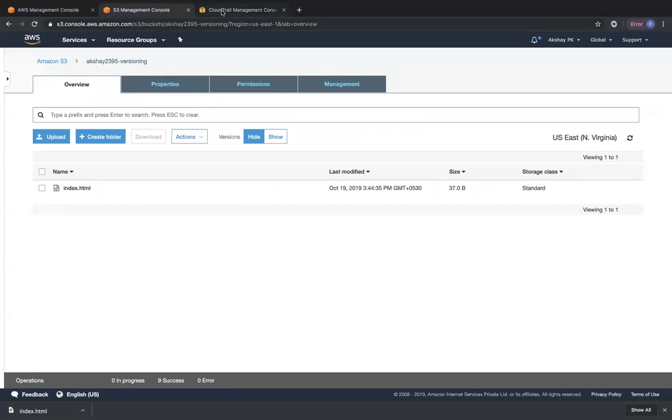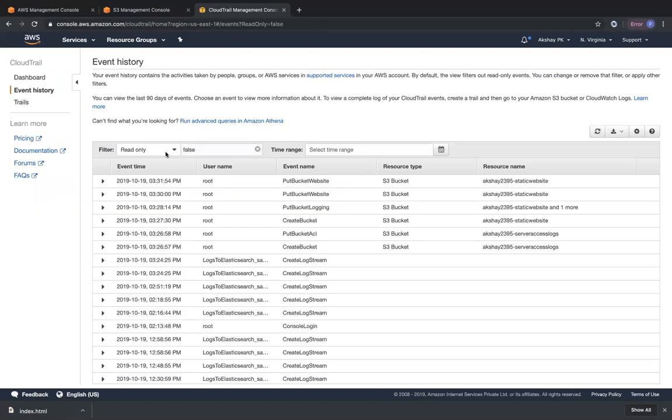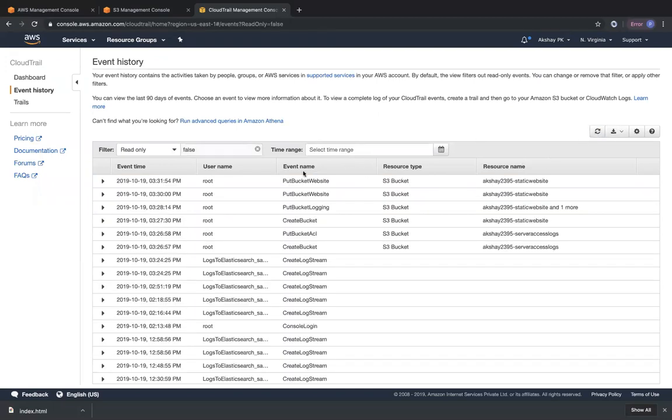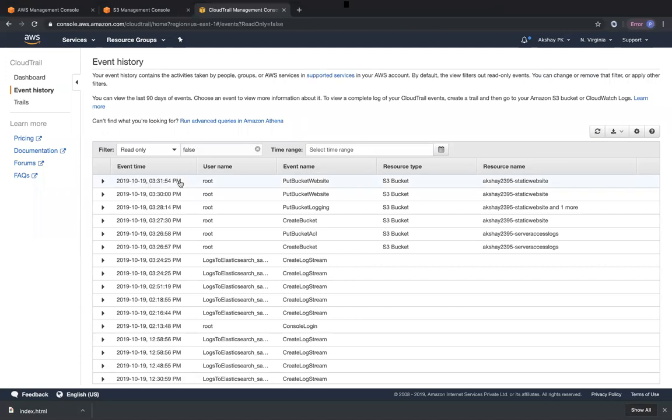Under CloudTrail, you can view event history over here, and your logs will be generated. Probably just give it a little bit more time. You will see all of your events over here. What we are looking for is a put object API activity. 3:31:54 was the last log. What is the time right now? 3:45. So you will probably have to wait a little bit.